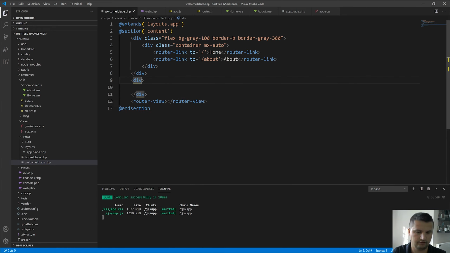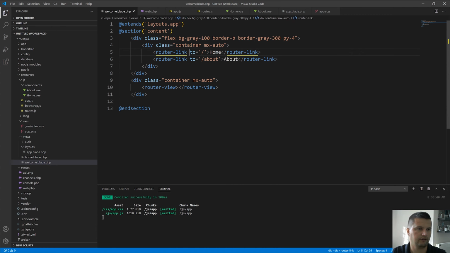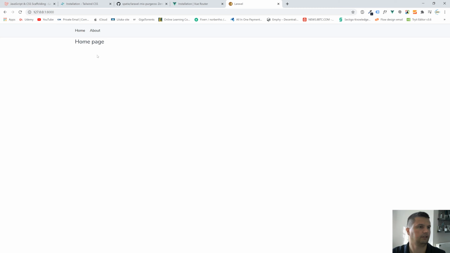So div, and let's grab this tag, place it inside here, and let's just give some padding for this as well. Padding Y 4, and let's just give some margin right 4 as well. Okay, let's have a look now. Okay, it's much better now.